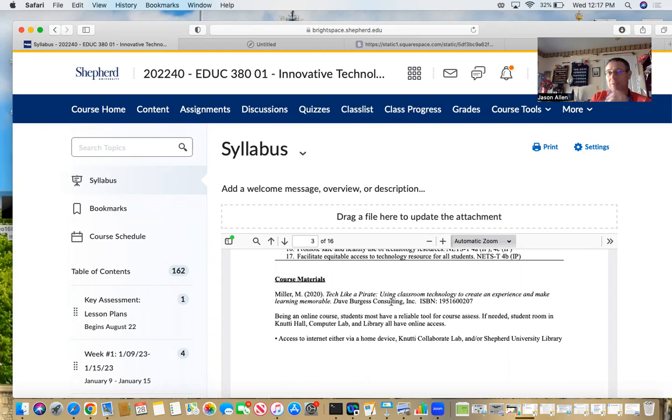I would hold up a copy, but it is in my office at school, and I forgot to bring it home. But there's the ISBN and everything. It is available at the bookstore. It is also available on Amazon and Barnes and Noble or wherever, and however you get it is up to you.